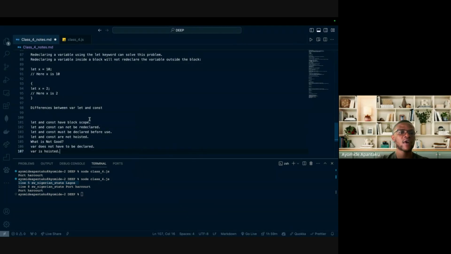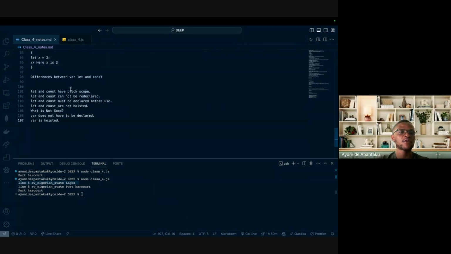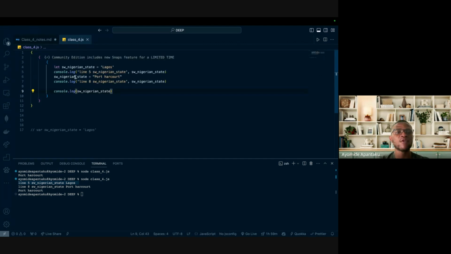Differences between var, let, and const. From what you said earlier, let and const have block scope, like we defined. Within that block, if you try to access any of their data outside the block, it will tell you that it's not defined. So both let and const have block scope. Also, let and const cannot be redeclared once you declare them once.